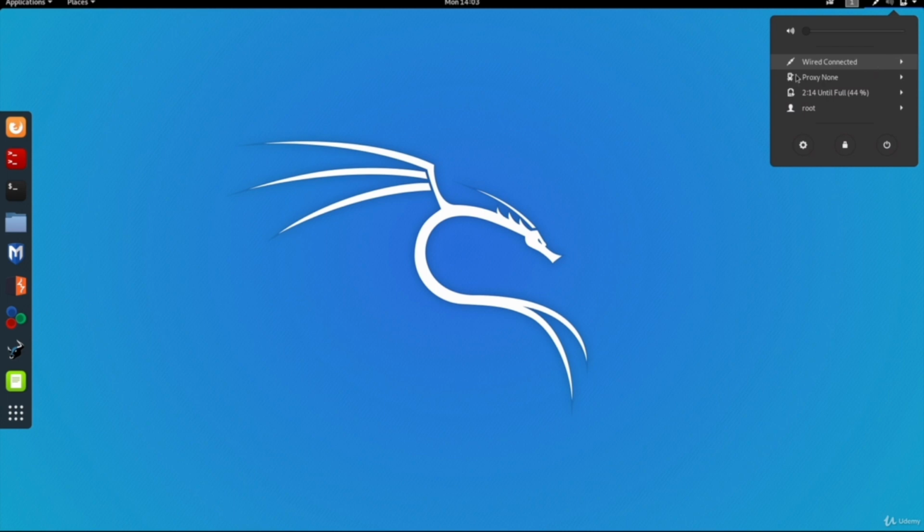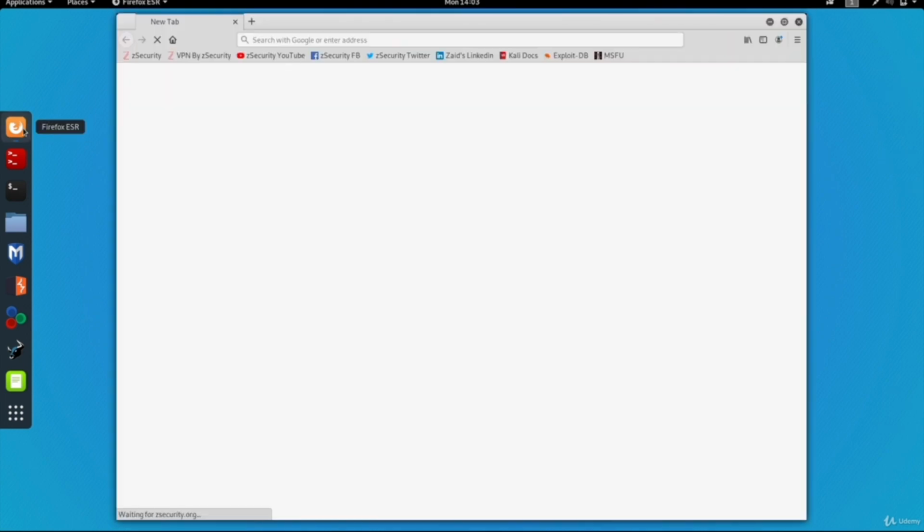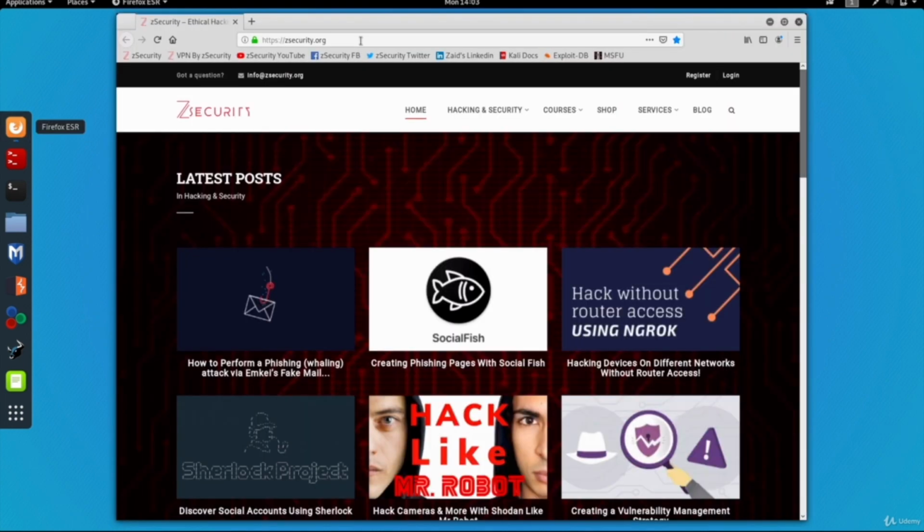So if I just go to my web browser, as you can see, we have internet access in Kali Linux, and this is provided from the host computer. So Kali is connected to the internet through the host computer, and as far as Kali is concerned, the host computer is a router, and it is connected to this router through an Ethernet cable.